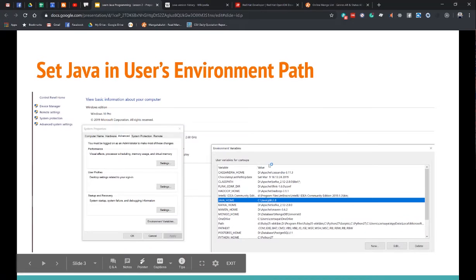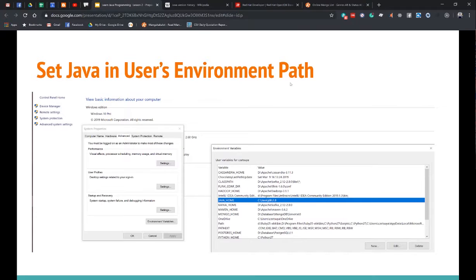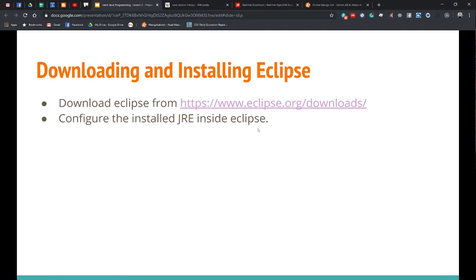Now let's go to the next one. I think we also already discussed this: set the Java path in the user's environment variables. And going on to the next one, downloading and installing Eclipse. Remember, in our lesson 1, Eclipse is my choice of IDE because, first, it's free, and it has plugins freely available that can help us in our development. And then configure the installed JRE, or Java Runtime Environment, inside Eclipse.